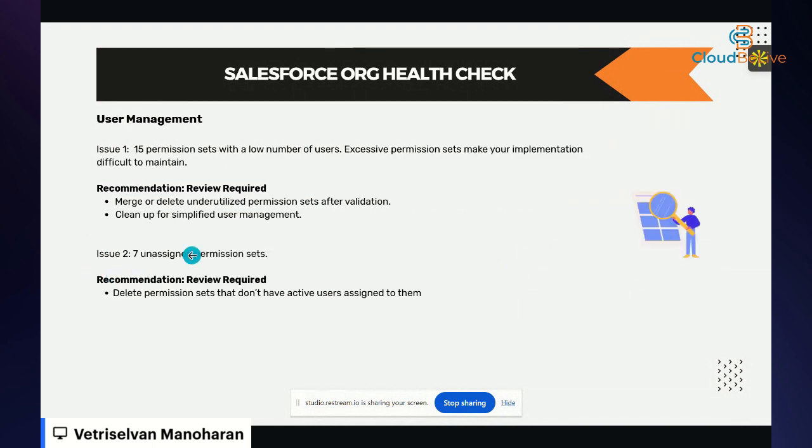And if you see user management, there are 15 permission sets with a low number of users. If we are not using the permission set, then there is no point in having it actually, right? Ensure that you could have merged them and assigned them to the users. This is going to reduce the time actually, right?